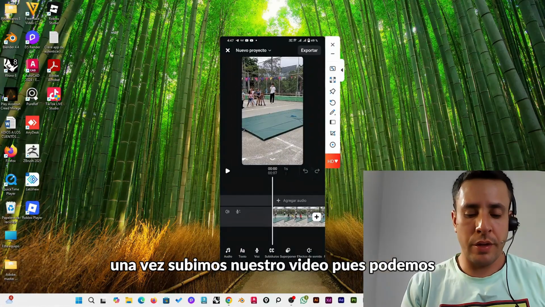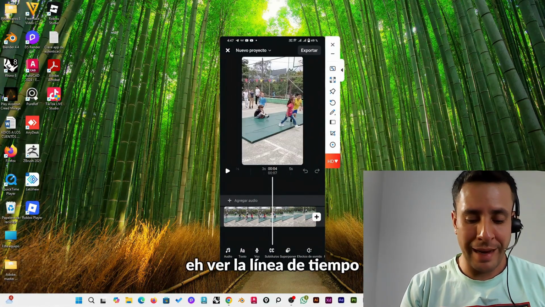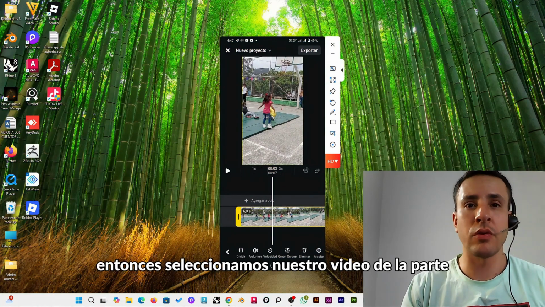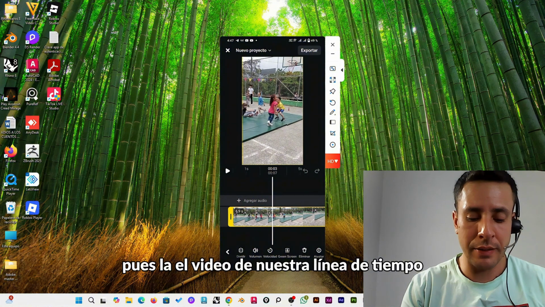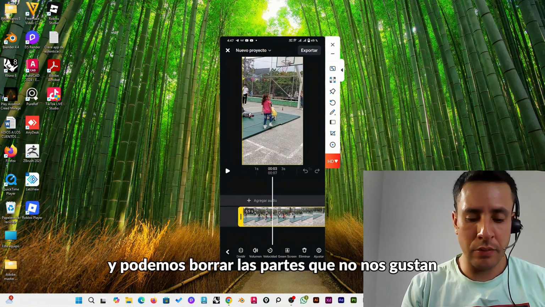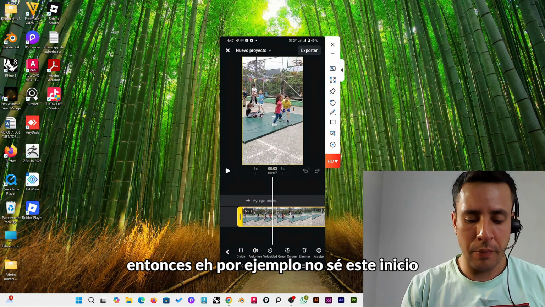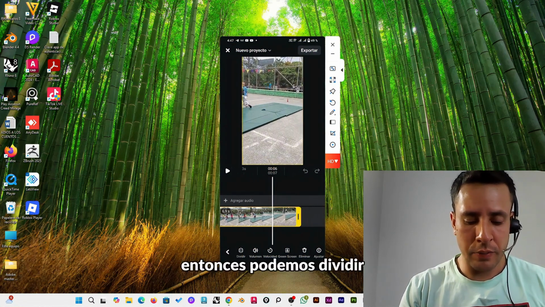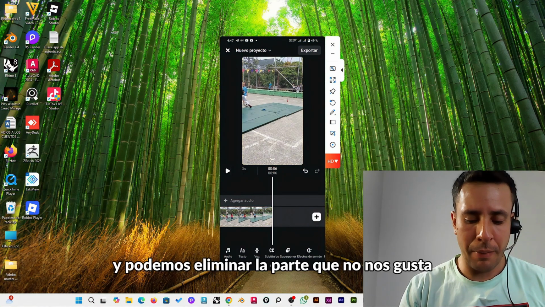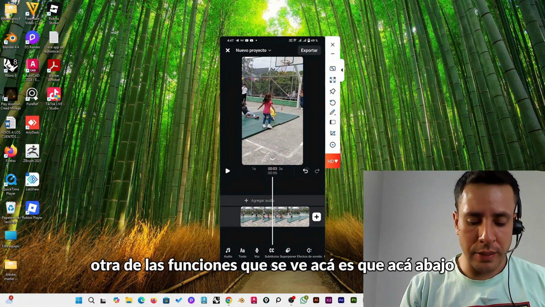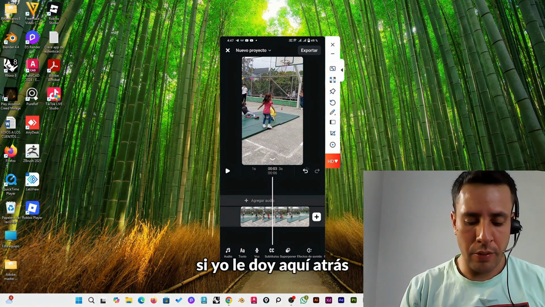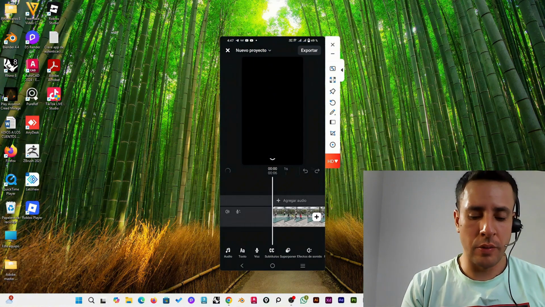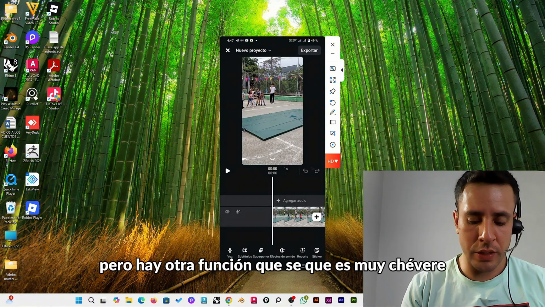Once we upload our video, we can see the timeline. And for example, we can split. So we select our video from our timeline, and we can delete the parts we don't like. So for example, I don't know, this end. We don't want, for example, something to be seen. So we can split and remove the part we don't like. Another function that you see here is that down here, if I go back, we can access all our projects.